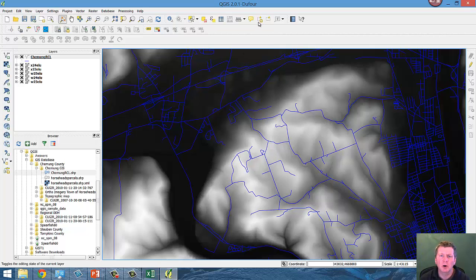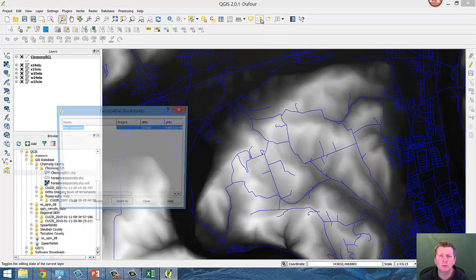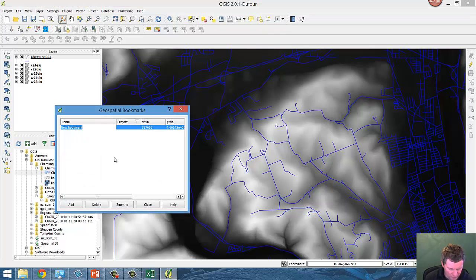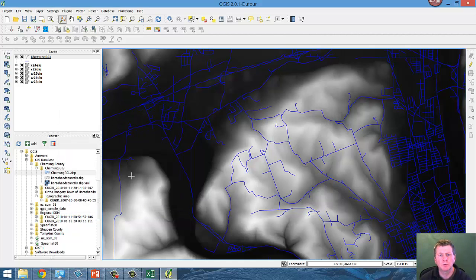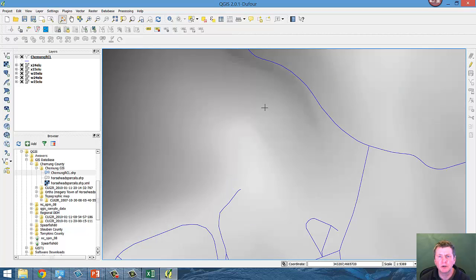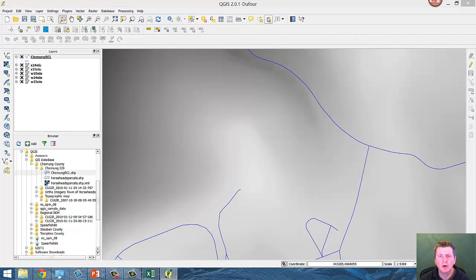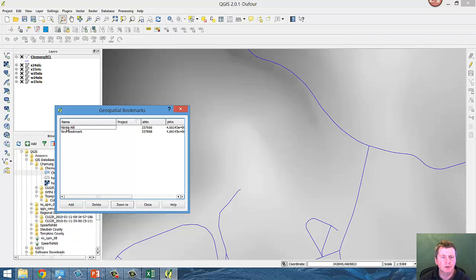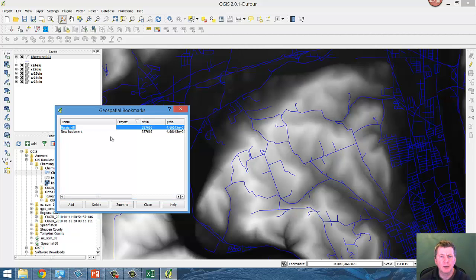So I'm going to add a bookmark. So these are new bookmarks, and we'll call this one Harris Hill. Okay, so now that'll help us in case we get in too far or out too far. We can go and just re-click on that, and it'll bring us right back to where we want to be.